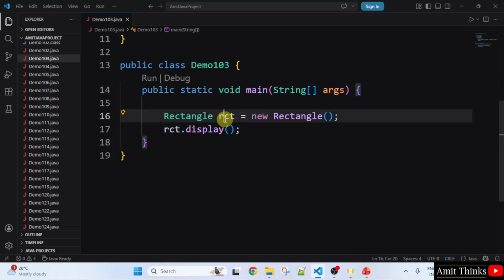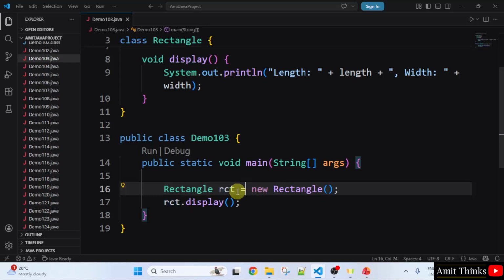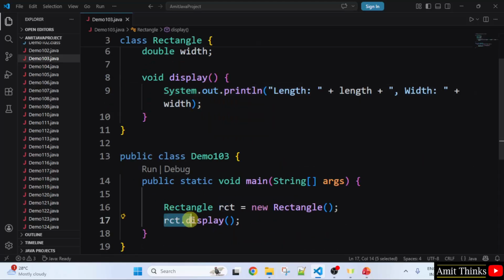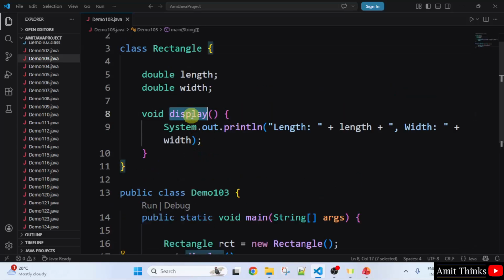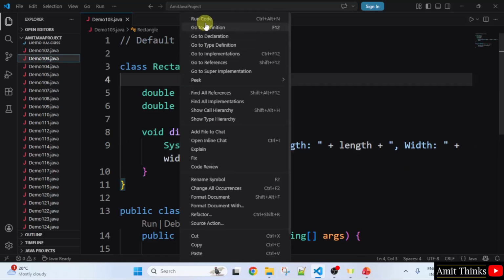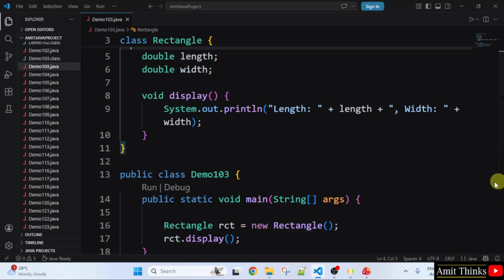Whenever we create this using new, the default constructor gets called. It is not visible because we haven't created it. So if we did not define the constructor, it will be a default constructor. The default constructor will assign the field values to 0. In this case, it is double, so it will assign 0.0. So when rct.display is called, the default values of length equal to 0.0 and width equal to 0.0 will be displayed using println. Let us run it. Here it is, length is 0.0 and width 0.0. So this was about the default constructor.